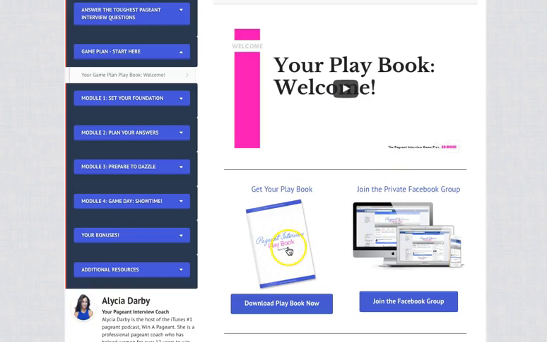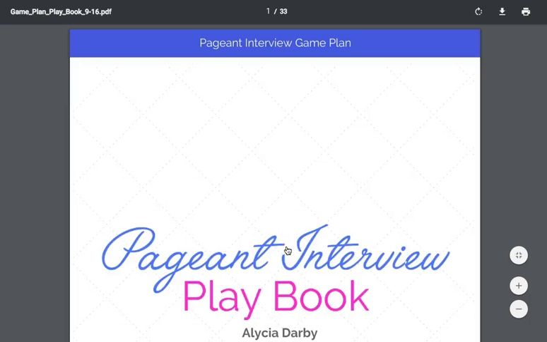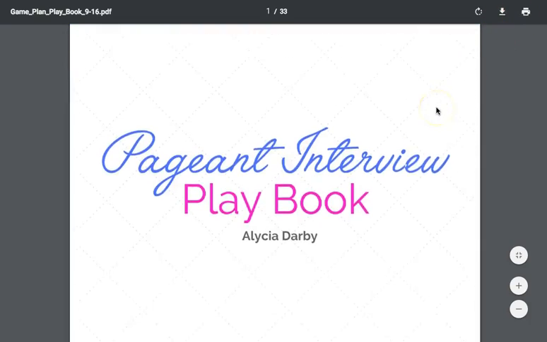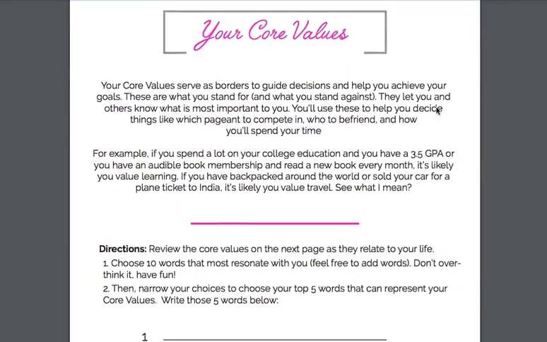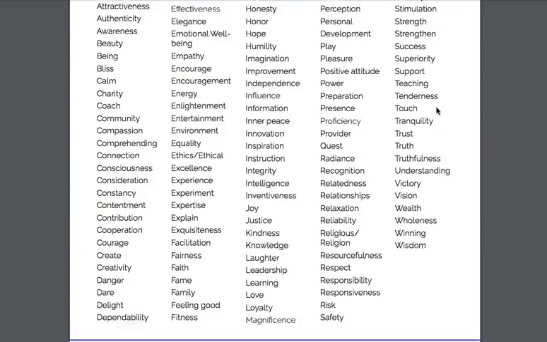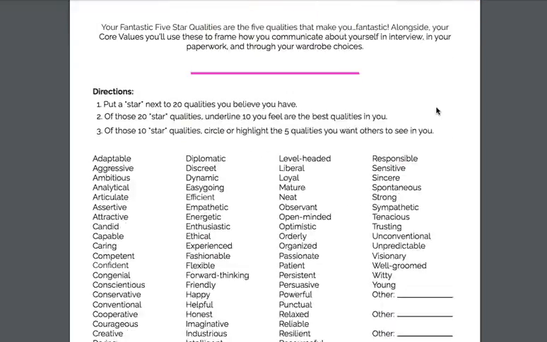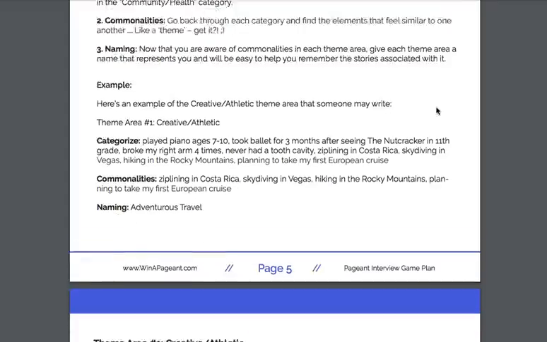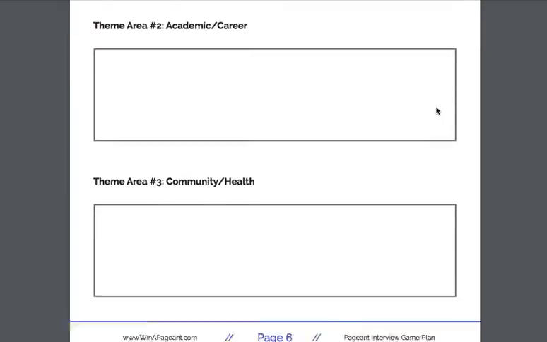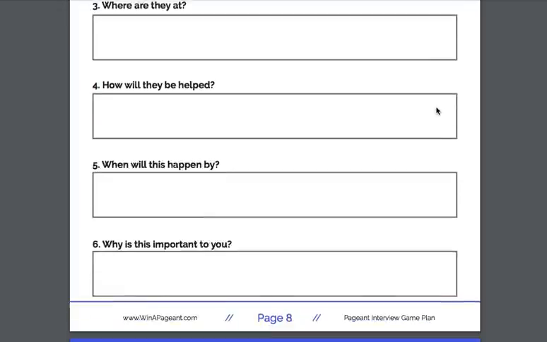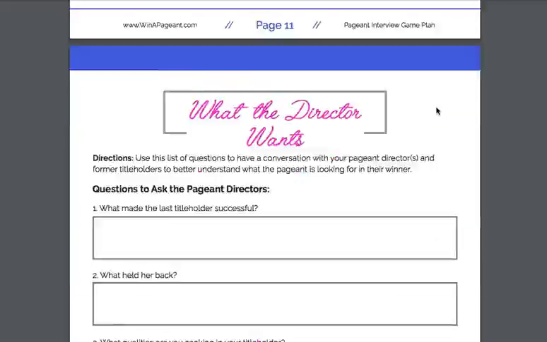So let me show you first the playbook. When you download this, most women print it off because it holds all of the exercises that you will be doing in association with the game plan. As you go through the game plan, it's going to bring you back to each of these. They're kind of like homework assignments. These are the things that will move you closer to understanding yourself and your judges and being able to communicate wisely. I'm just going to scroll through this quickly.